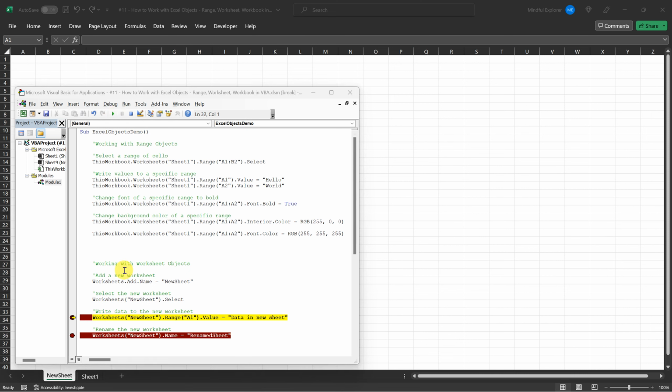Next, we're going to write data to the new worksheet. We target the cell A1 in New Sheet and assign it the value Data in New Sheet. Let's run this line and see our text in cell A1.